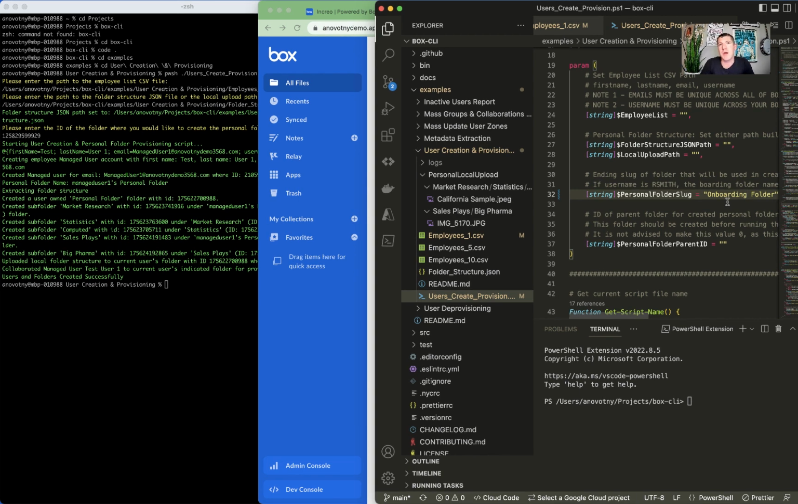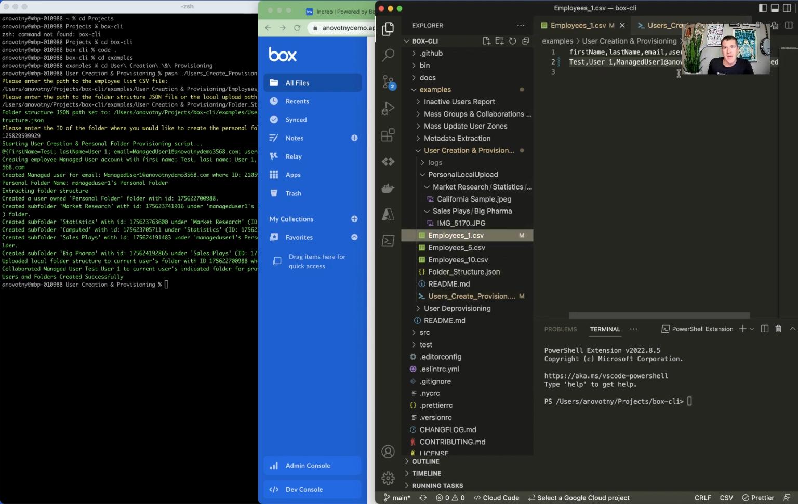Also, as you get new employees, you can run the script over and over and over again. Just make sure that you come in to the CSV input that you're using and that you're removing users that already exist. Because remember, if you put users in here with emails that already have a Box account, it's not going to work. And that's it.